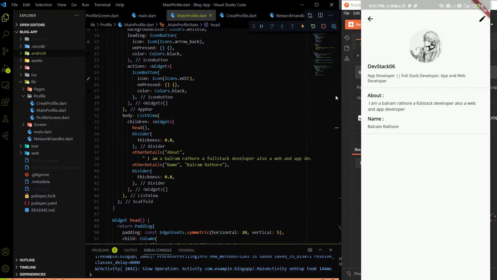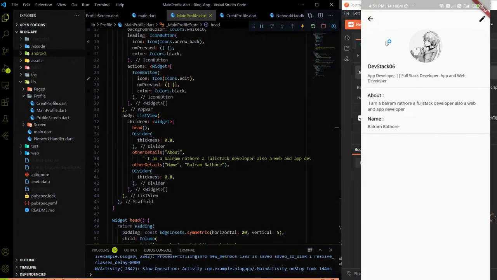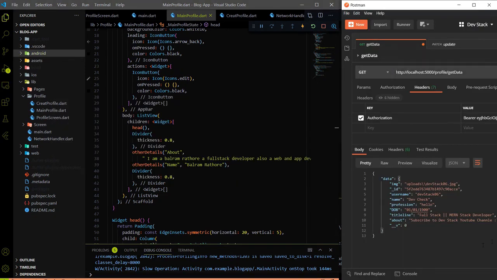So in the last video of this blog app development series, we created a main profile page. And in the main profile page, we created a screen and we fetched our image from the backend over here. Now it's time to fetch the real data. And this is our real data. So we have to fetch it and we have to display it on our blog app.